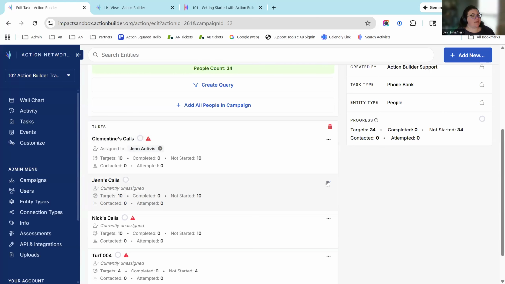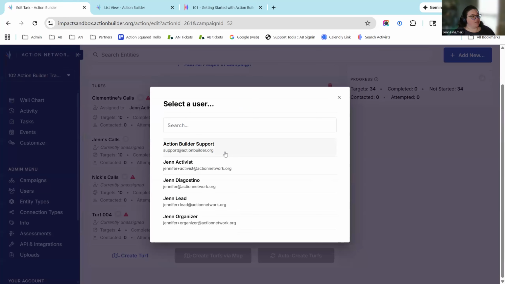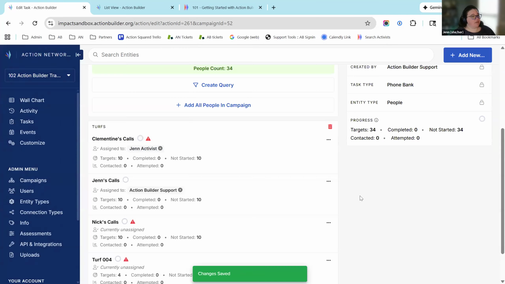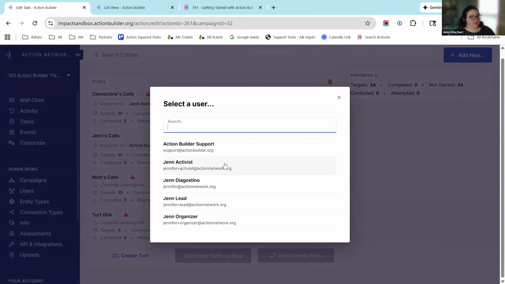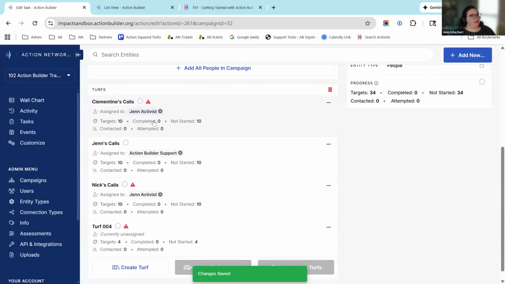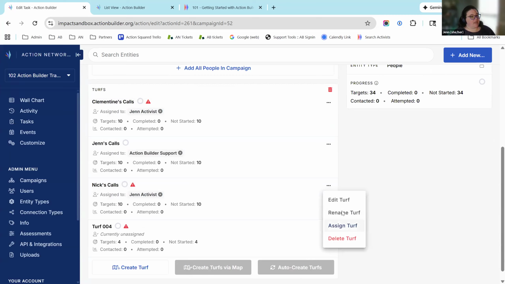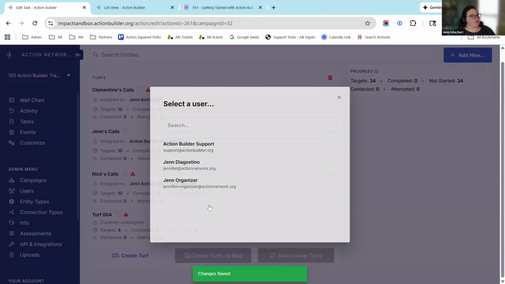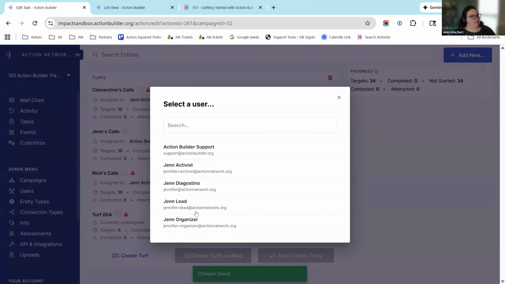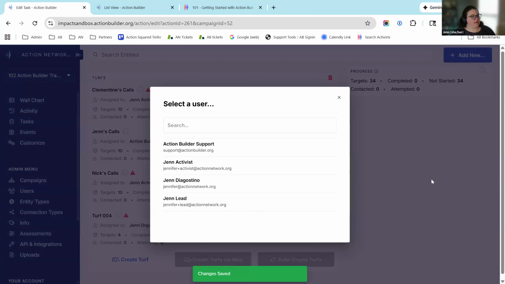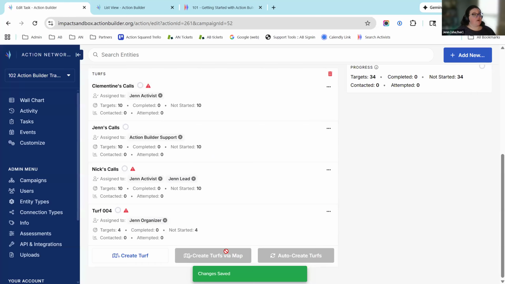And so you can go through and assign each one. I'm going to assign this one to the Action Builder support user. I'm going to assign this one also to Gen Activists. So you can assign the same user to multiple turfs, and you can assign multiple users to the same turf. And I'm going to assign this to that person. Okay. So we have all of our turfs assigned.